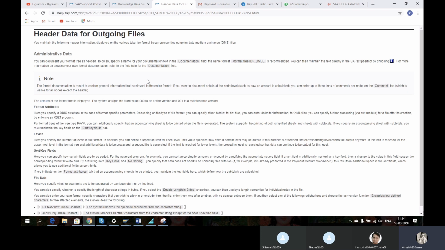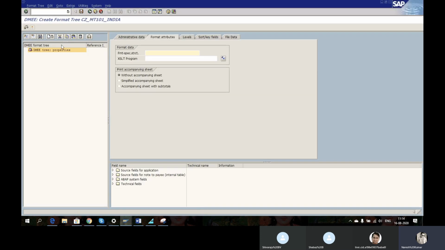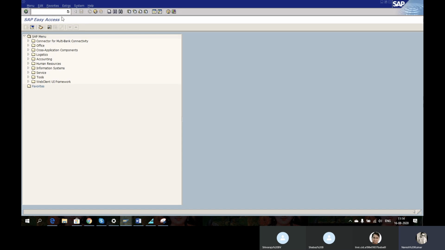For format trees like PAYM, you can additionally specify the accompanying sheet in the printed file generated, the system support for printing and everything. So here, let us take one example. Let us open the other screen. Now one DME had been done. Let me check it out.